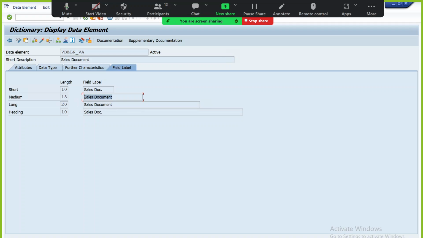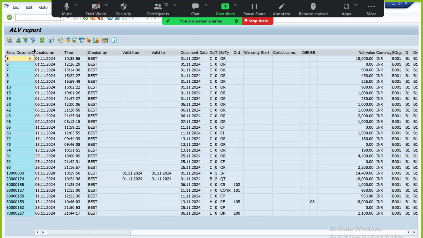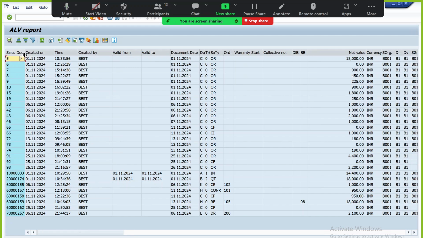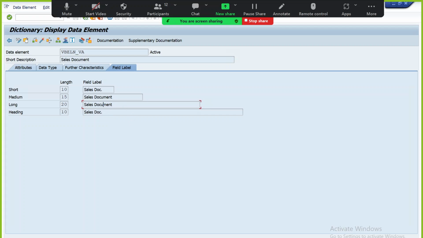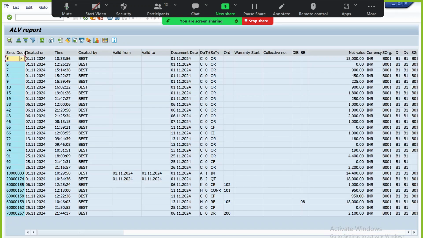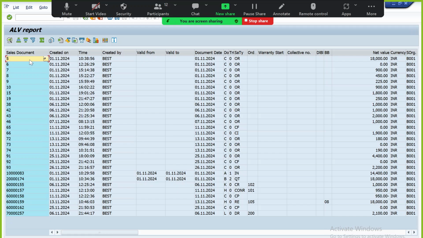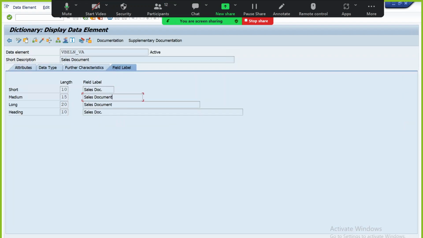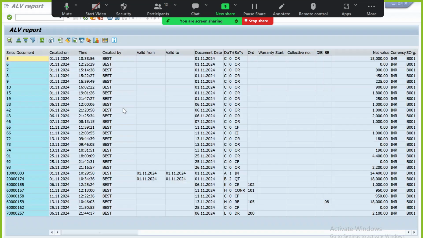Okay, so why have we given short, medium and long? Let's observe here. I am decreasing the width of the column. What is it displaying? Sales doc., right? This one, the short description, it is displaying. If I expand it, it is automatically changing the description to the medium description, right? Let me show you another example.